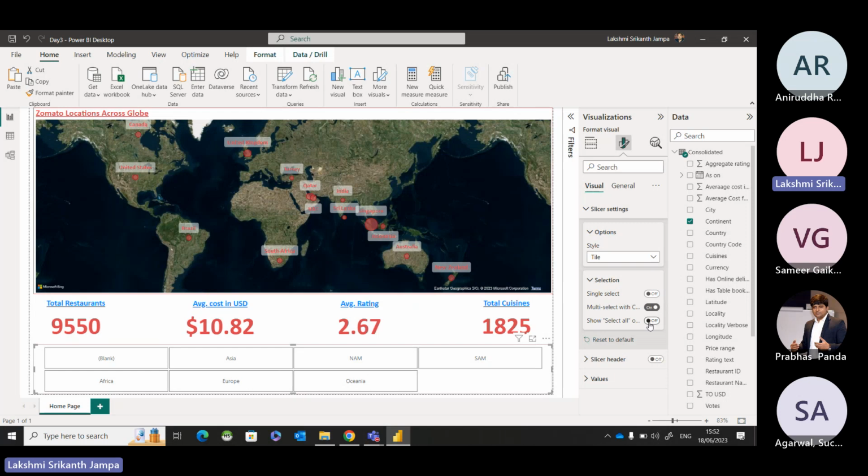Now, I want some option like select all. Then you can choose this option called select all. Everything will be selected. If not, by default, multi-select will always be there, which means using the control button, you can select multiple continents as well. This is a similar option that you would have witnessed in Excel if you have played around.